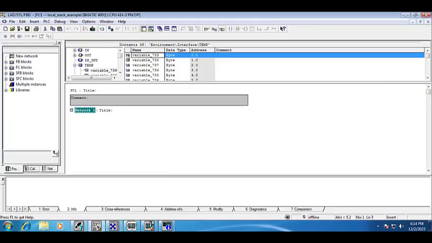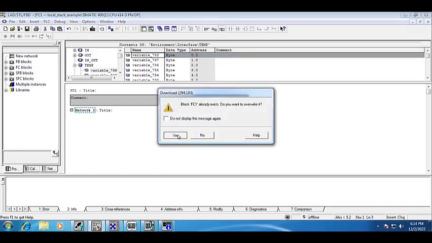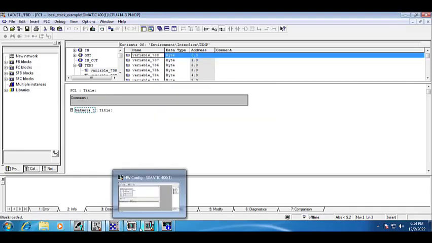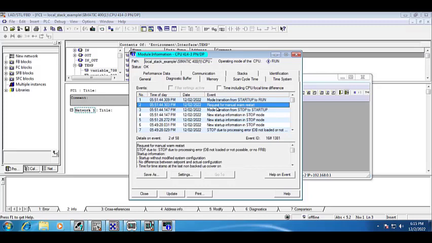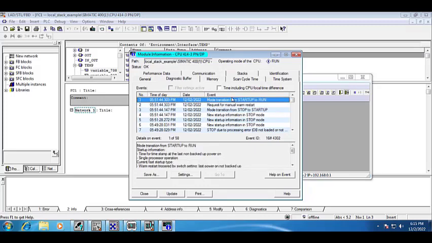Now if we go back to 758 bytes, and try to run the PLC again, we will see that in the diagnostics buffer it will run without error and it won't go back to stop mode. So that concludes our discussion about the local data stack. And this is the end of our video.